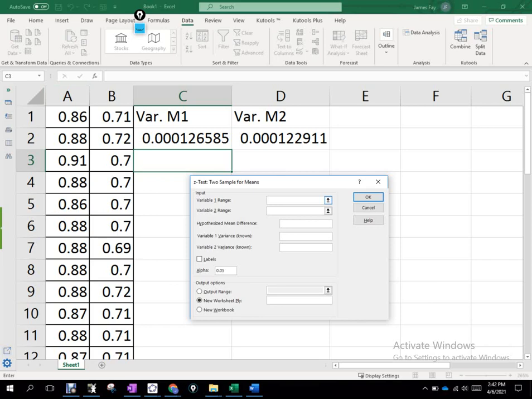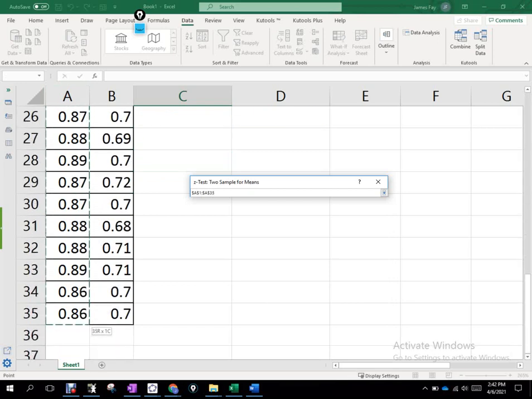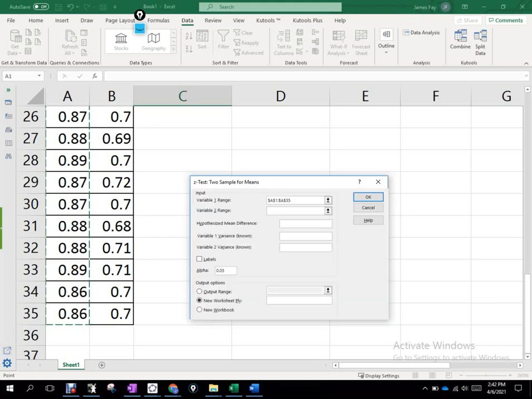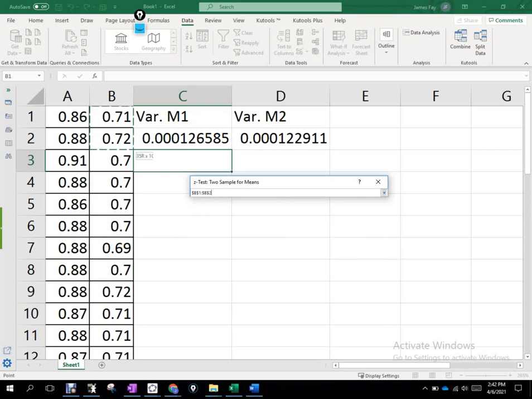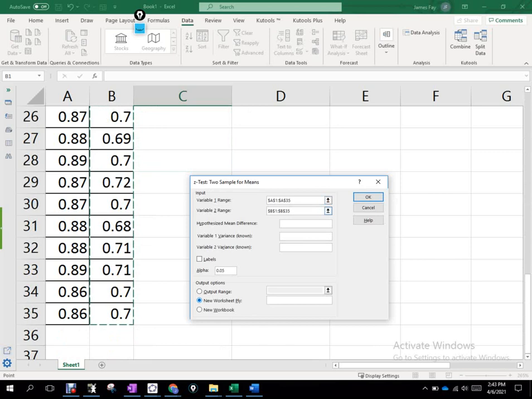Okay, so I'm going to click on this box right here, and I'm going to go highlight all the objects that I wanted to be identified as variable 1. That was my variable 1 data. And when I do that, you can see that it automatically fills that range with the appropriate notation to end up doing the calculations here in a moment. Okay. Then we want variable 2 range. So that's the second sample. So that was in column B. So I'll go highlight that stuff. And you can see that it automatically puts that column right here.